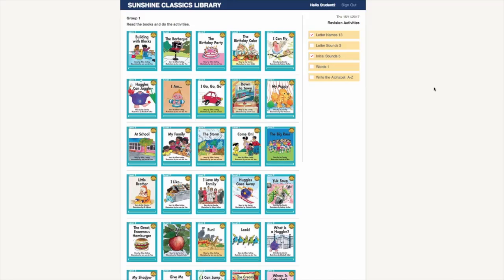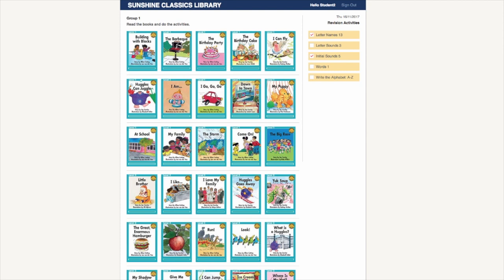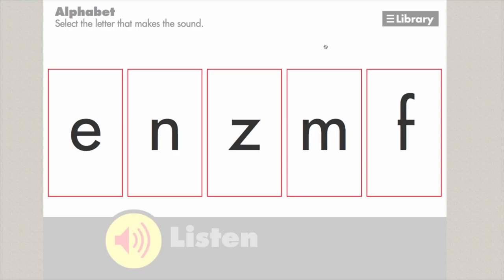Here is a letter names activity. Select the letter you hear. M. F. This activity focuses on letter sounds. Select the letter that makes the sound.